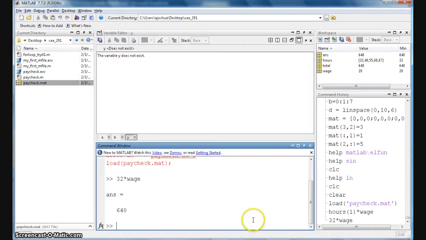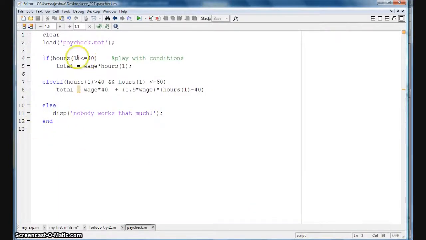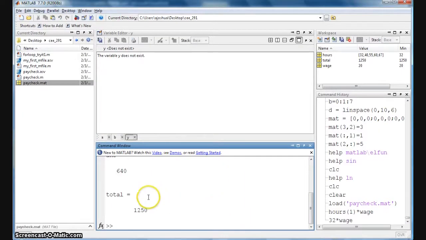So now we can edit this to see perhaps what happens when we use hours 3, which is 55. So in this code, instead of accessing the first value in the vector hours, we want to access the third value. So we need to change all these to hours 3. And we can re-execute this code, and we should expect it to execute this equation. We look back, total is 1250. We did print out this line.